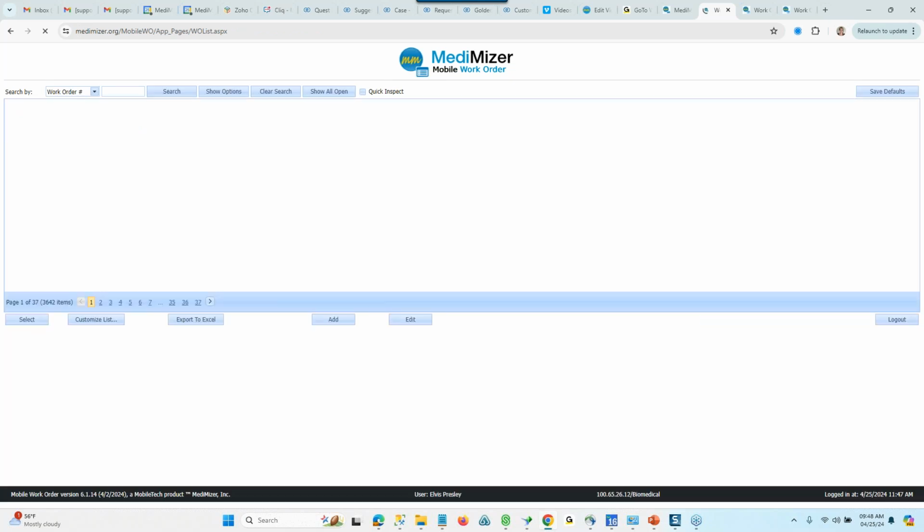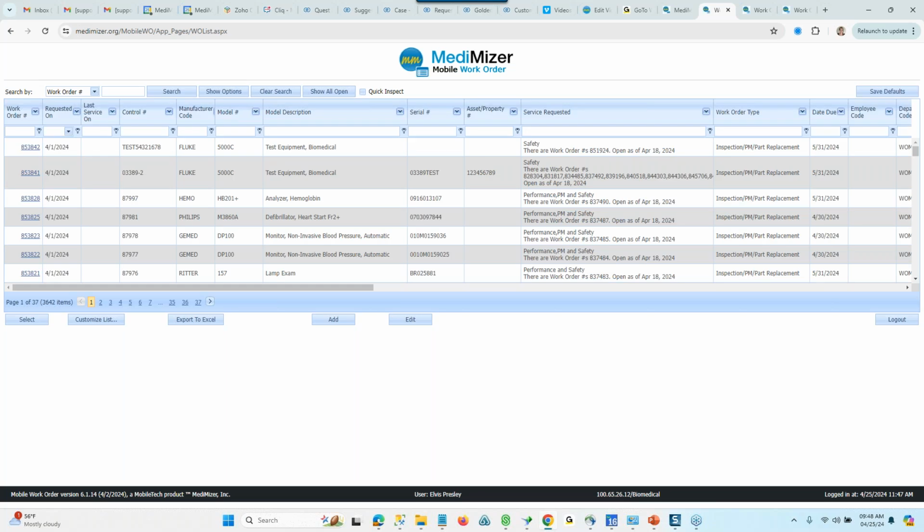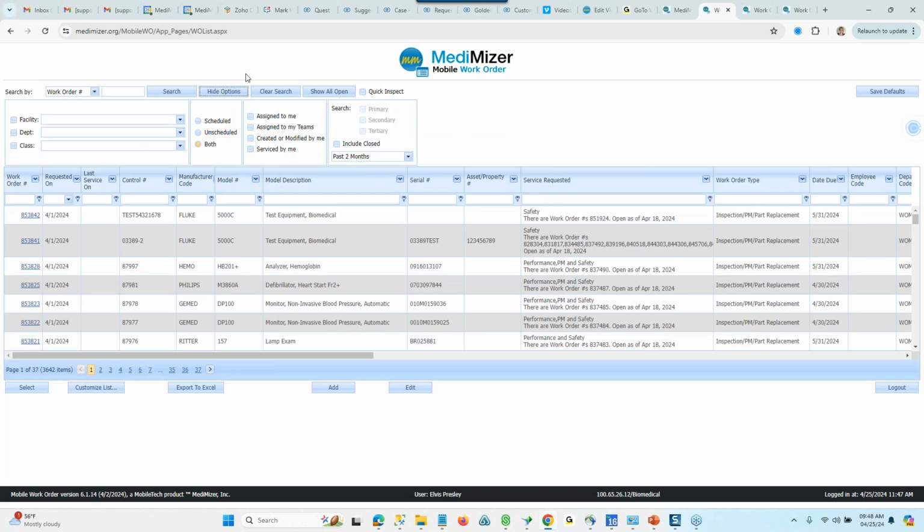And notice here that I'm in mobile work order and I'm in the mobile work order list. So again, a list, if I wanted to do some more filtering, I can show the options at the top, do the filters by the facilities, or I can do the column filtering up here at the top.